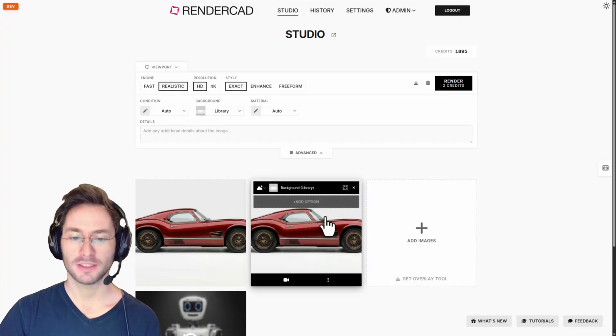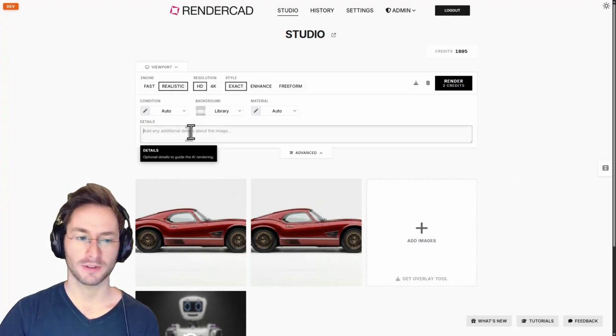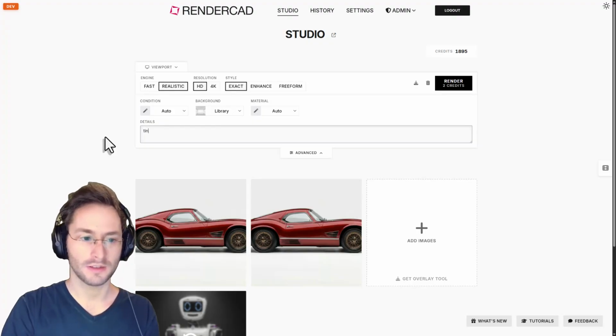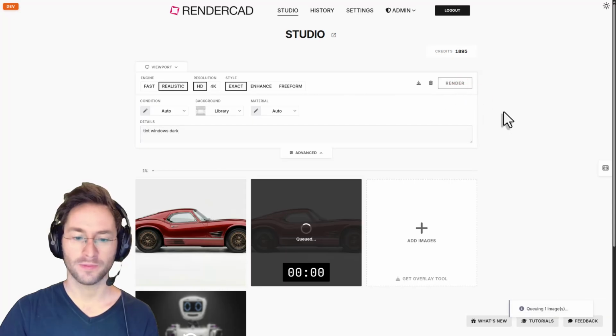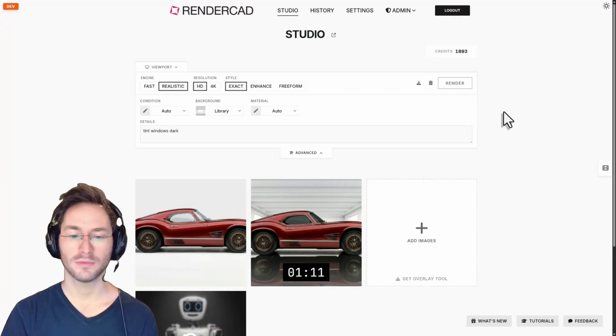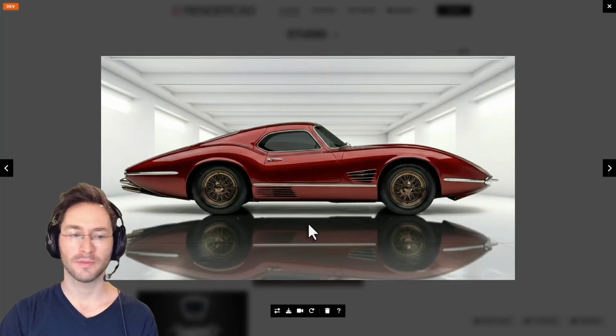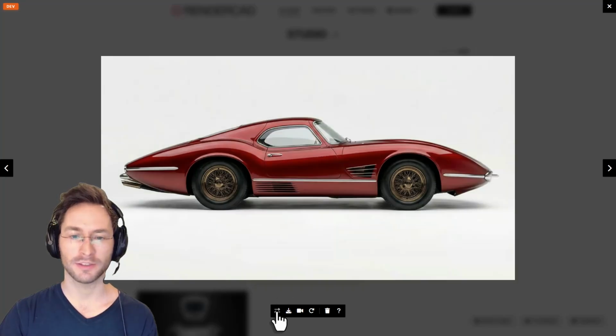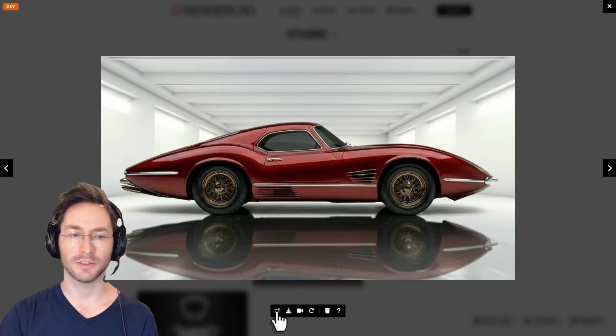This will be a good time to test out the master details prompt. Tint windows dark. Let's try that out. Render is finished. Let's open it up. Not too bad. There's the original, and there's the new one with the reference background and the tinted windows. Looking good. Now let's try changing the rims and the treads out for something different.